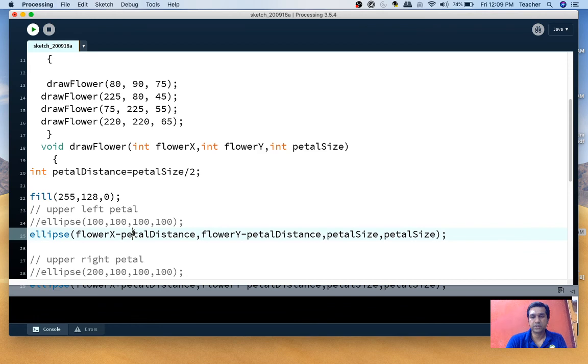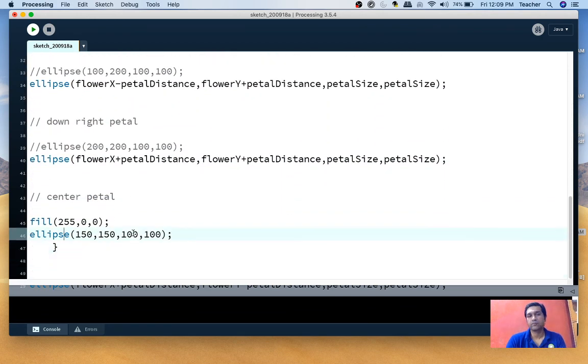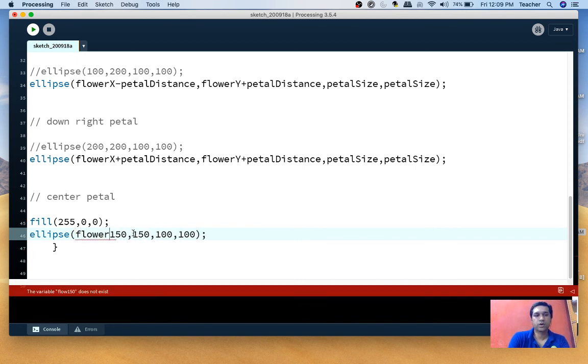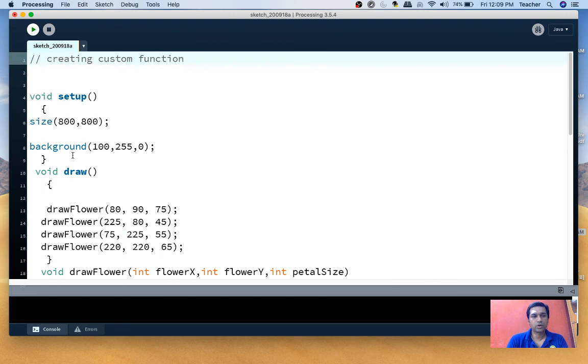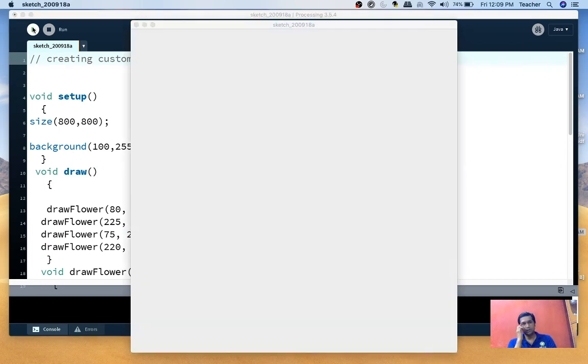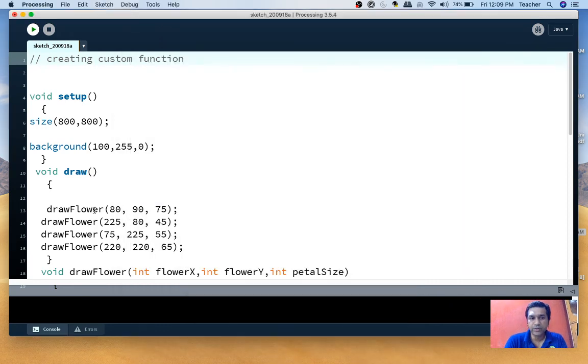Now for the center, I forgot to change the ellipse, so this would be flower x, flower y, petal size, and petal size. Now when I run my example, you can see 4 different flowers coming up, and we have written it only one time.